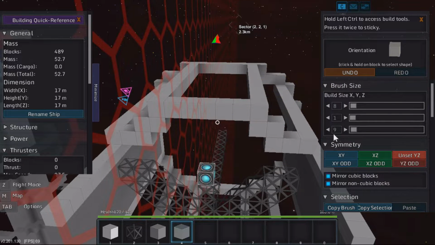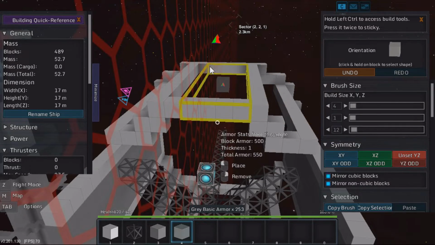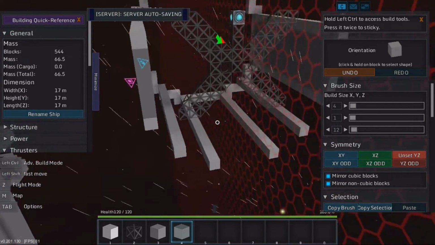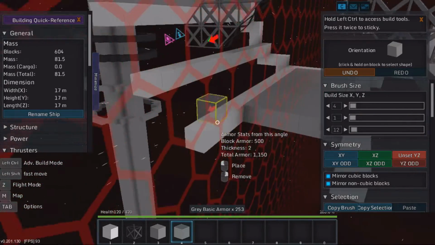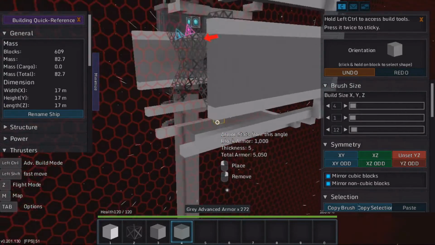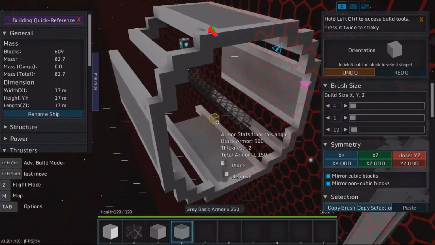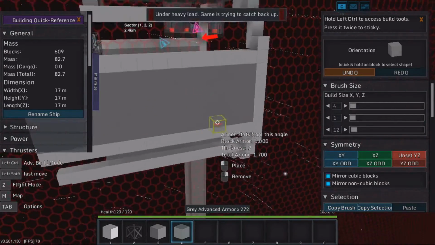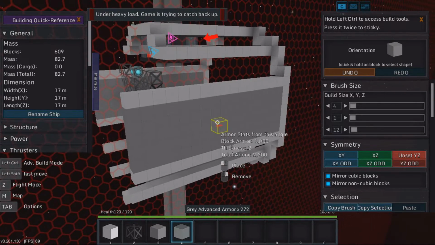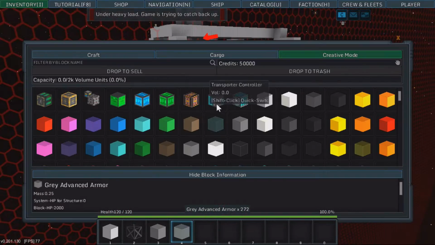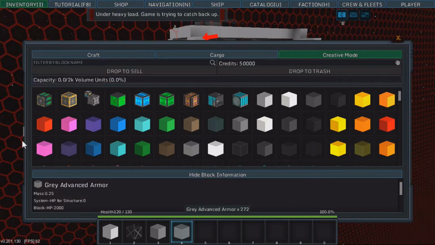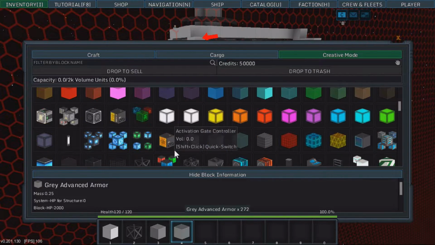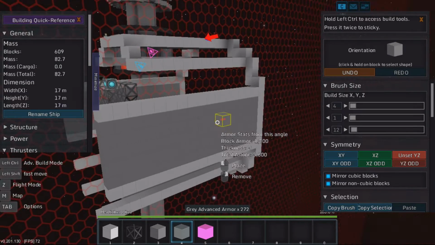I'll just scroll up and down a little bit until we find the right sizes. There we go. We'll just do some basic covers for this thing here, because I wanted to show you another little thing. Say that we want a new color here. We don't want gray advanced armor. Instead we want, of course, pink advanced armor.